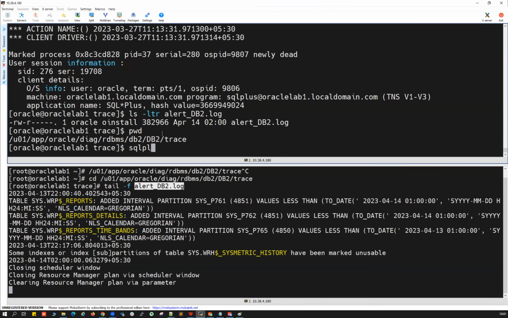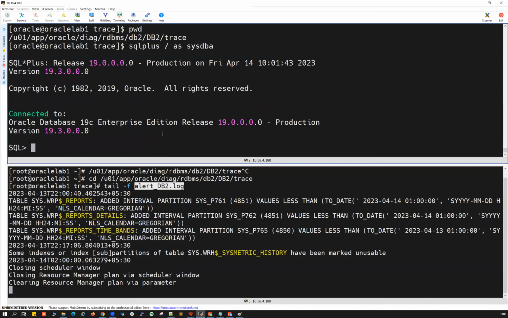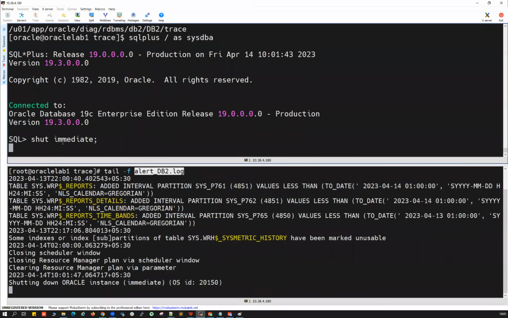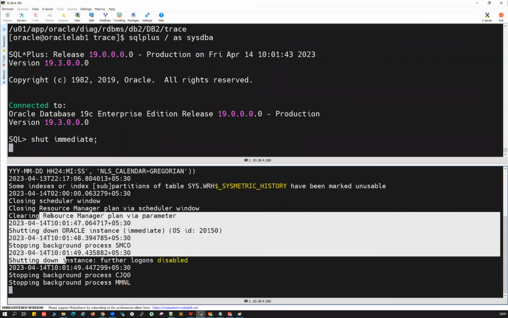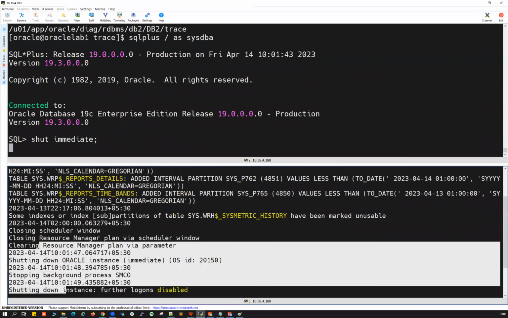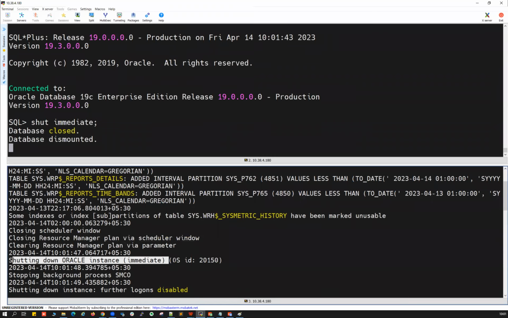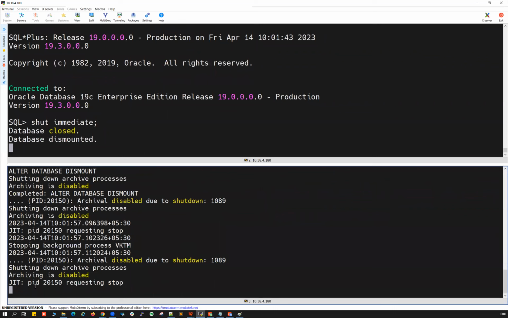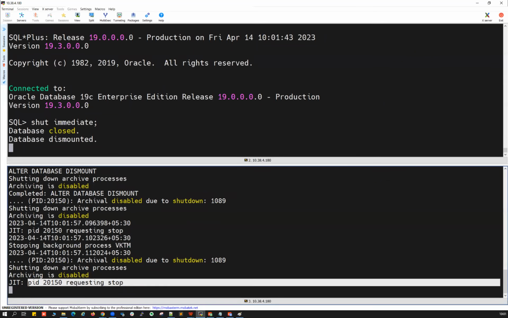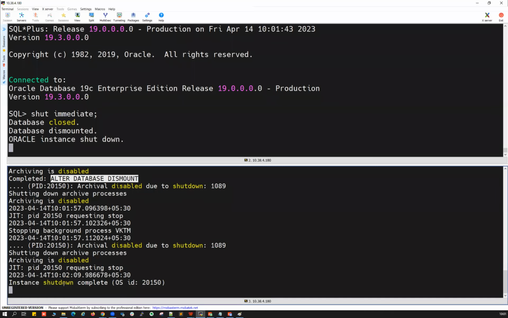Now I'll connect to my database here. I'll do shutdown immediate. The moment I do shutdown immediate, you can see in your alert log here that the shutdown started. Shutting down your Oracle instance started here. It's going to shut down all the processes and all the database backend processes, release the memory, and commit all the transactions. All these things are going to happen here. Your database is dismounted and your instance shutdown completed.